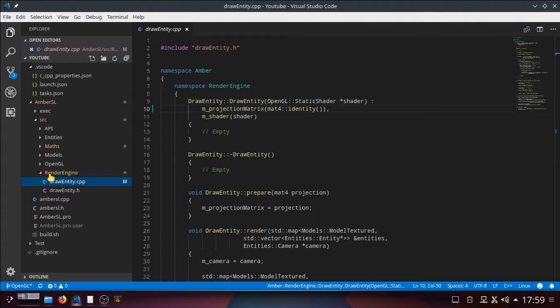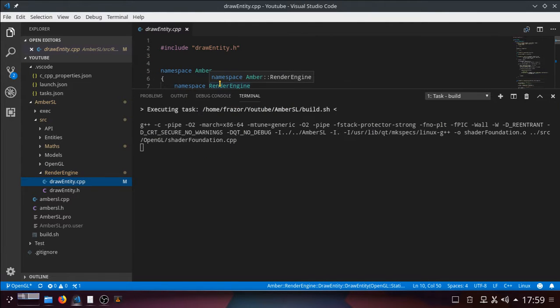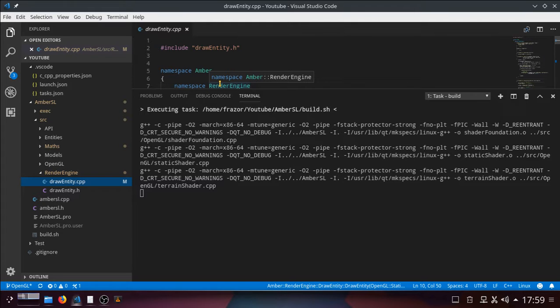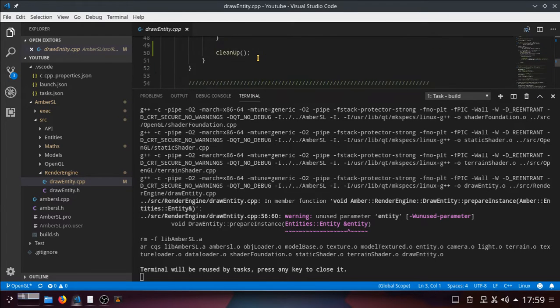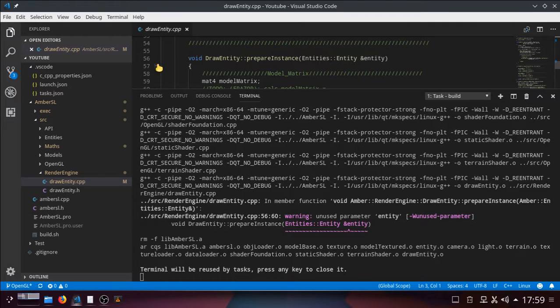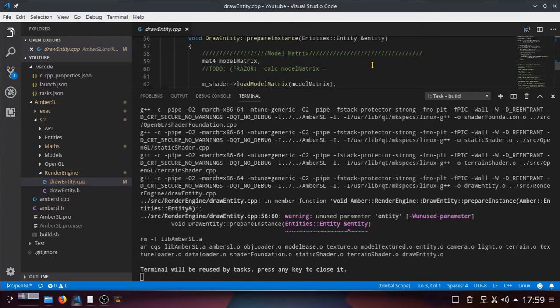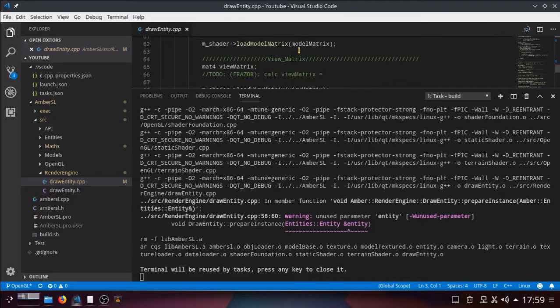Isn't that wonderful? My squiggly line's gone. Hold on a minute. If my squiggly line's gone, can't I build it? I don't know. I've not tried this. Warning. Unused parameter. Entity. On draw entity 5660. Entity. You're warning me that that isn't used? Well, of course it's not used because we haven't done the calculations.